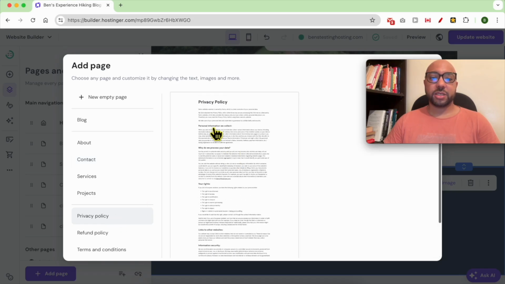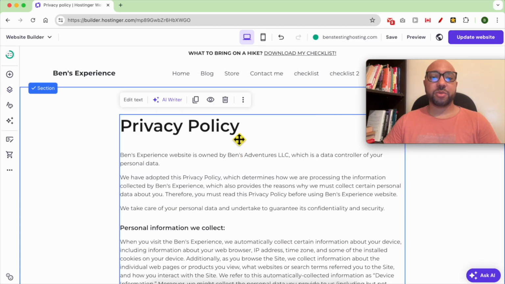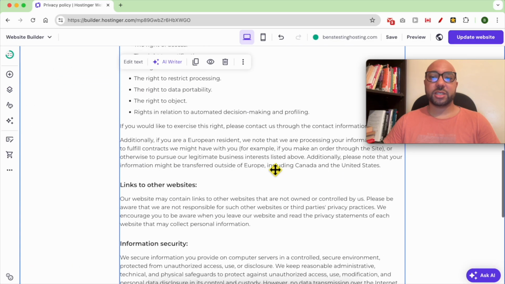This is a template you can use. Just fill in your company name, for example, Ben's Adventures LLC. Your website name and email address are already filled for you. Click on Add Page. Your privacy policy page is created for you.